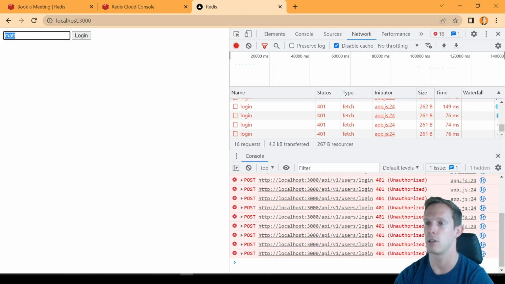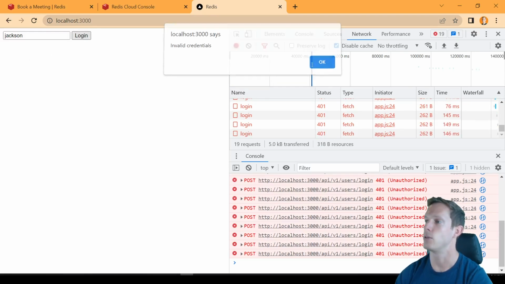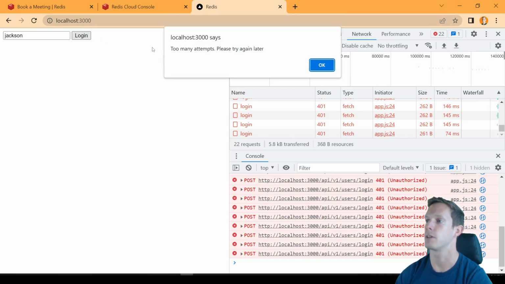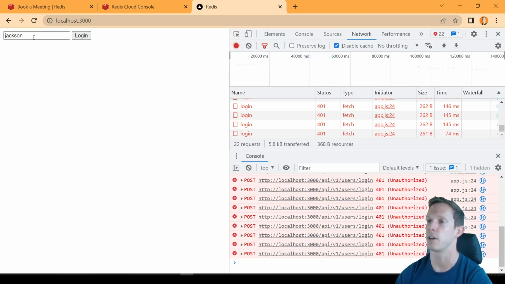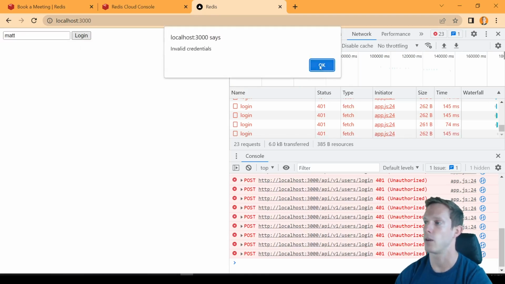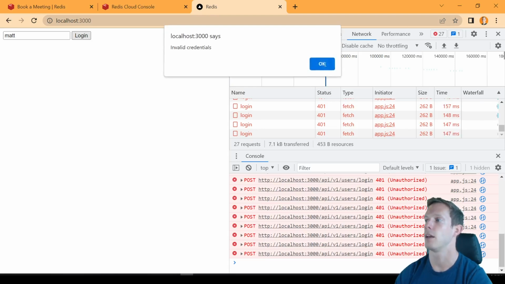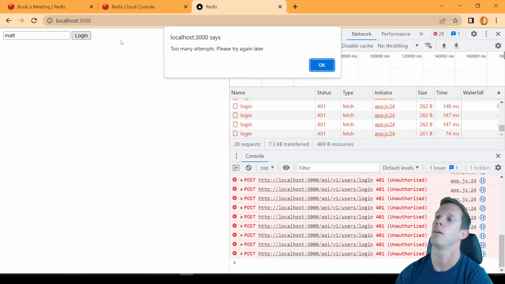But if we change this to be Jackson, we have invalid credentials, right? And so it's using a different key at this point, and it should allow us to do 5 attempts, and then too many attempts, please try again later, right? So again, different keys. Now the expiration should have already passed for Matt, so we have a new instance where we can try Matt again. But no matter what, we'll get 5 attempts going, and then after 5, bam, we get too many attempts. Please try again later. And that's it.